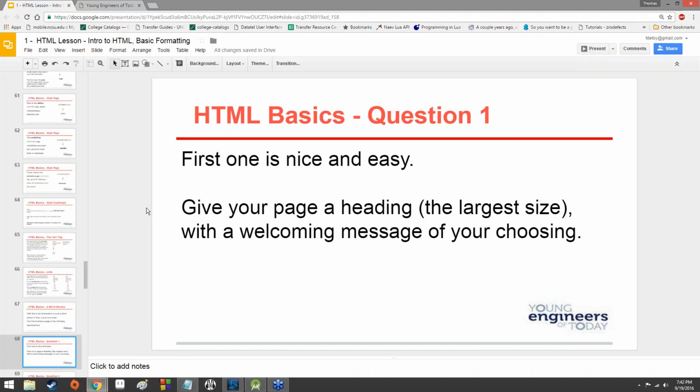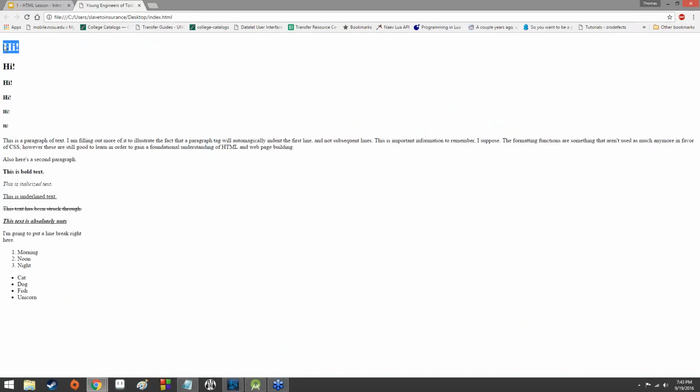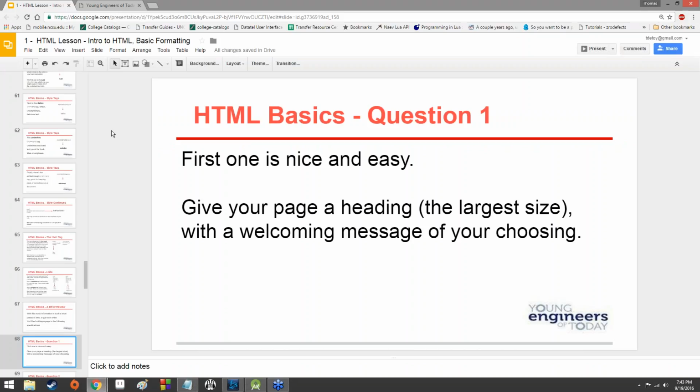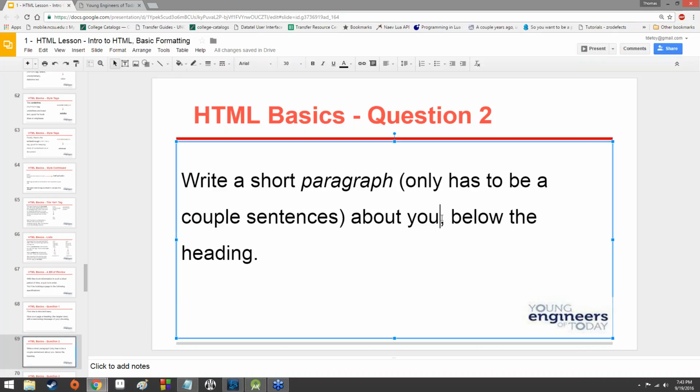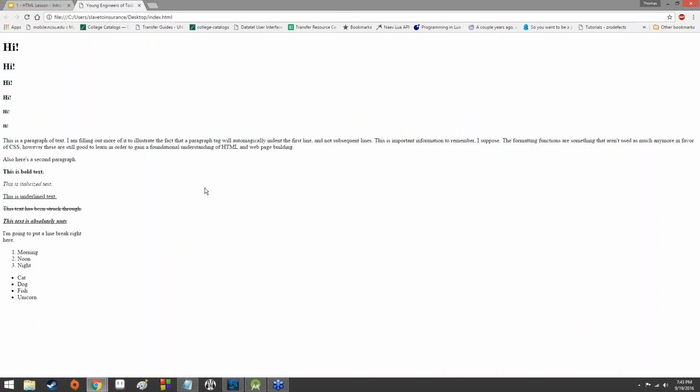So think about how you would give your page a header and a welcome message. Well, you know, a big set of text, like this right here. And then once you've done that, think about how you might write a short paragraph about yourself below the heading. Now notice how the paragraph is italicized. Maybe that's the key word I want you guys to focus on. So you have the formatting, with a single blank line before and after.